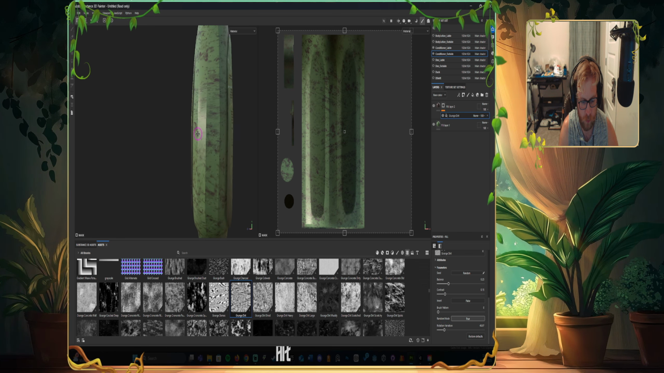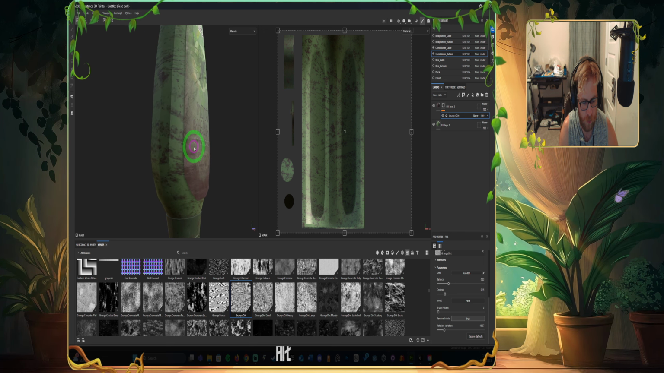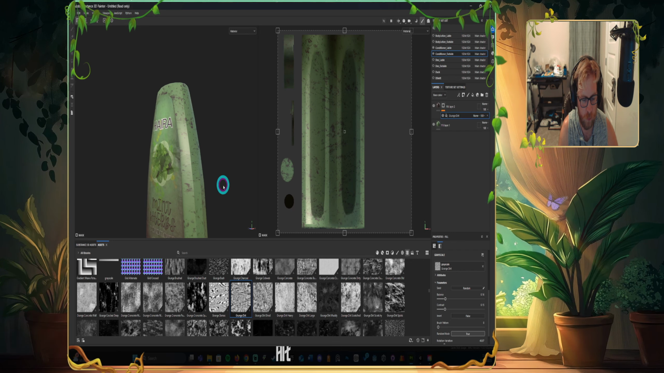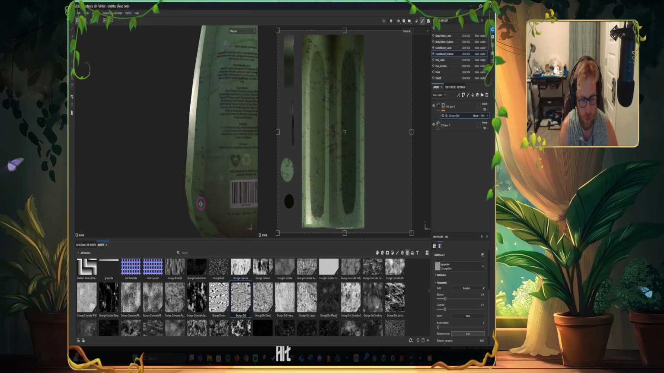Station variation. I don't think it looks too bad. And 2, 3. Yeah, it looks a little better.